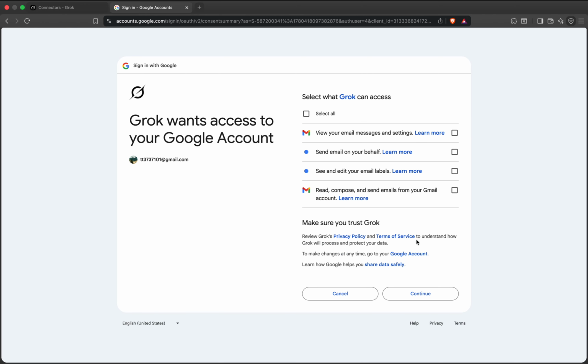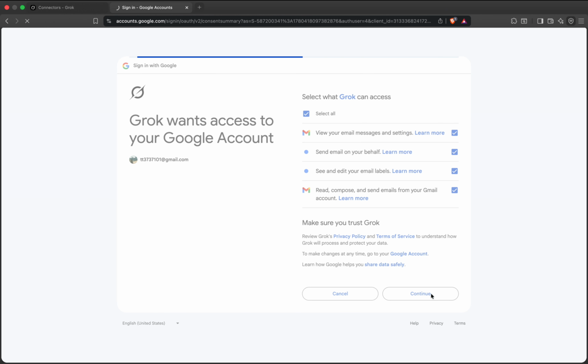After signing in, you'll see a Permissions page. This is where Google shows you what Grok is requesting access to. To complete the connection, select the required permissions. If there is a Select All option, click on it, because Grok may need these permissions to connect properly. Once everything is selected, scroll down and click Continue.